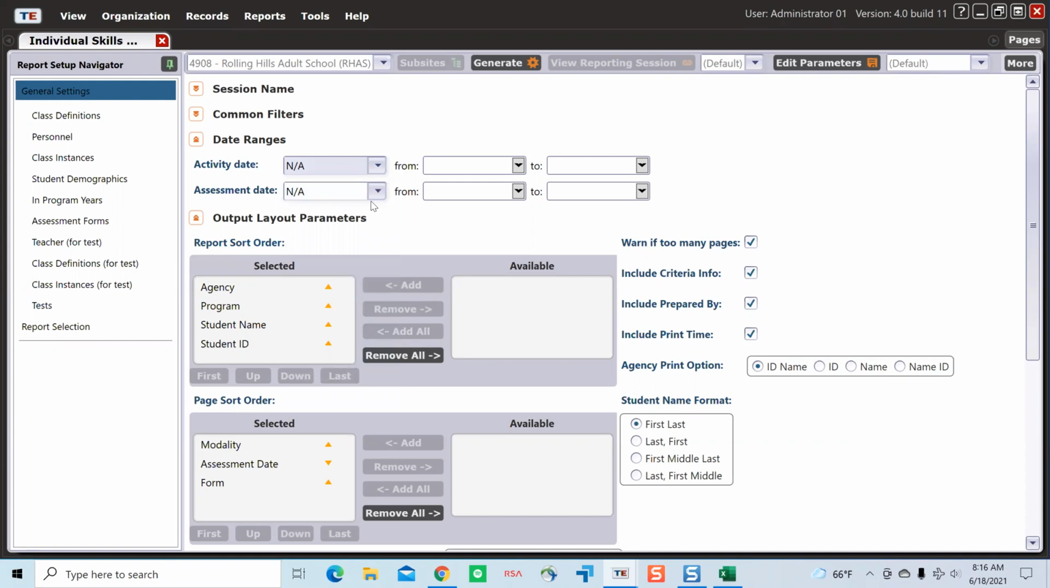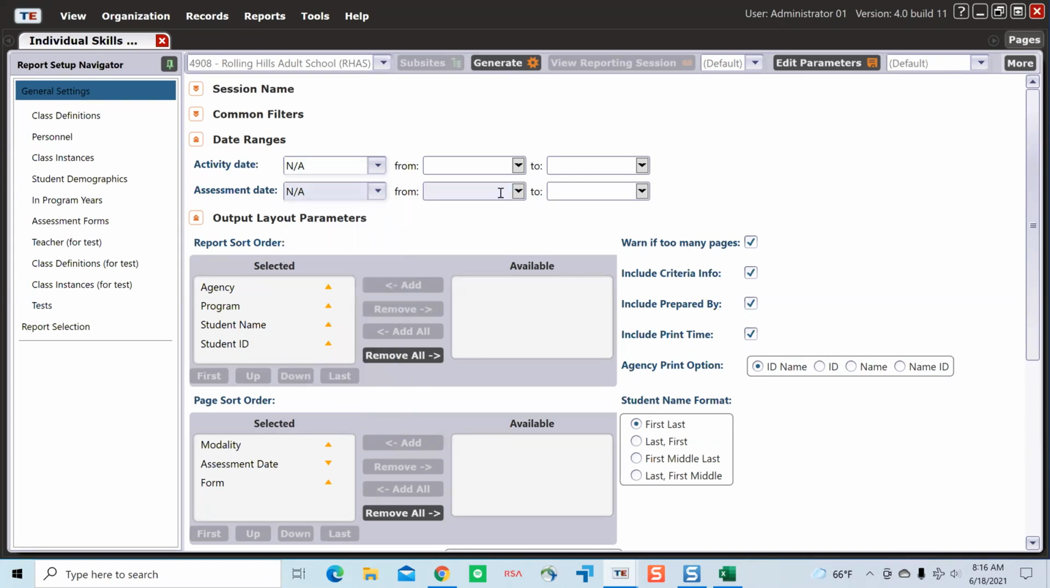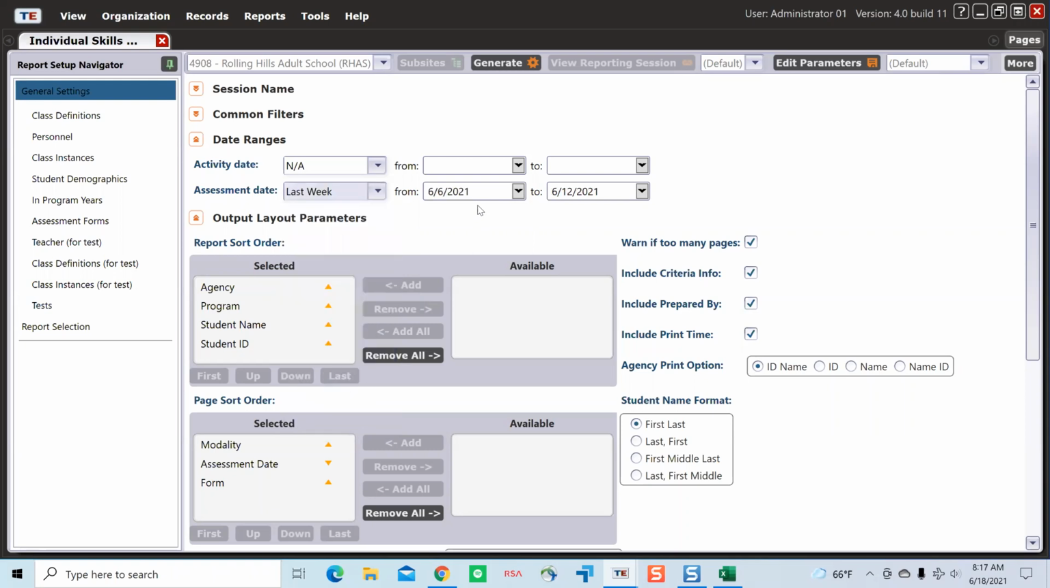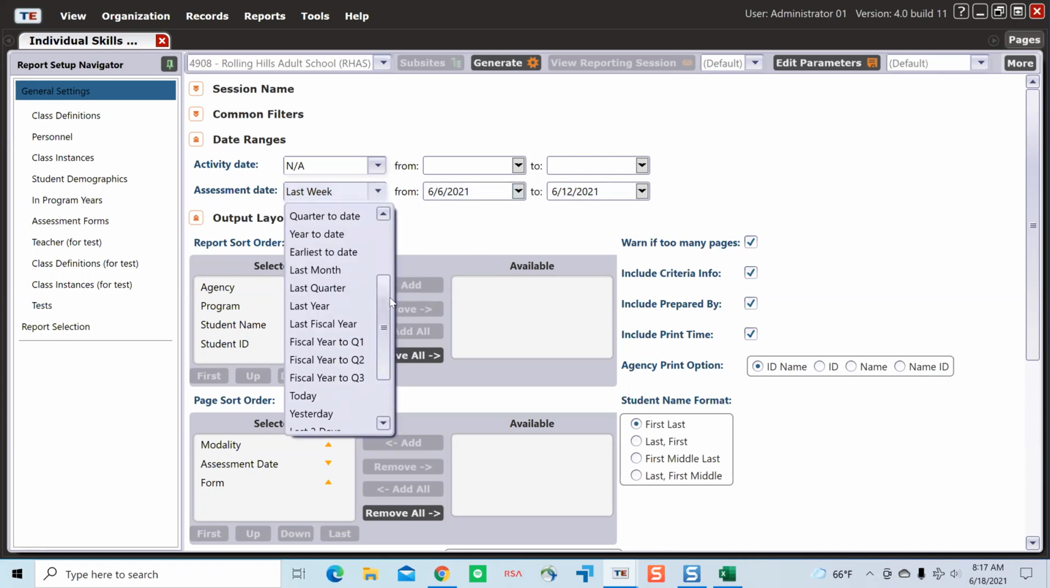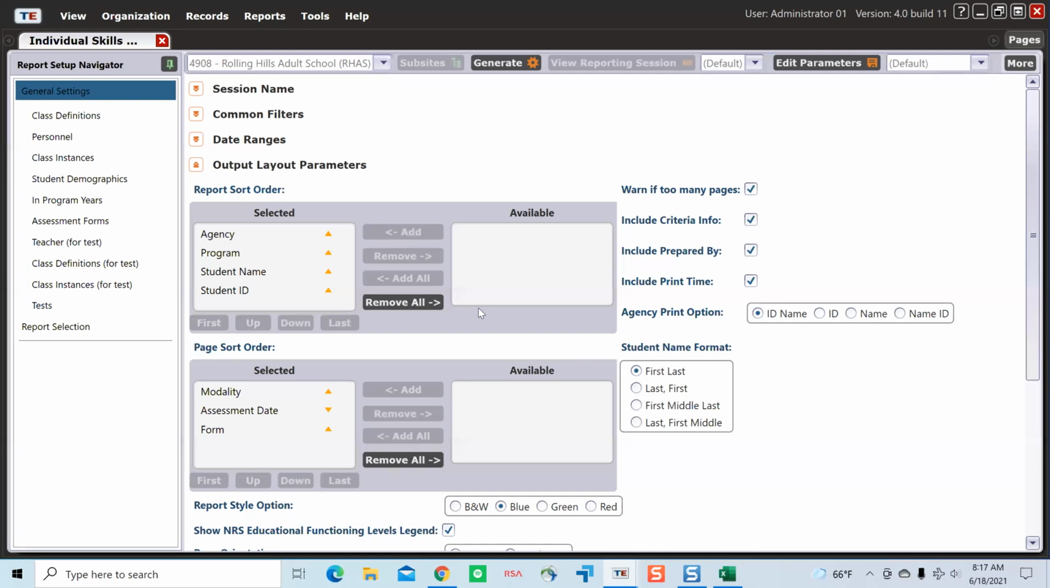Assessment date. So when do we want the timeline to start for students who have tested? We have a lot of options here to pick from. We do have the ability to make it a customized date, but in this example, I'll use last week, and it automatically populates for last week. You know what? I'll use last month just in case I can't find any results. So I'll have it for last month, May 1st to May 31st. As you can see, they're automatically populated. I'll collapse that for now.